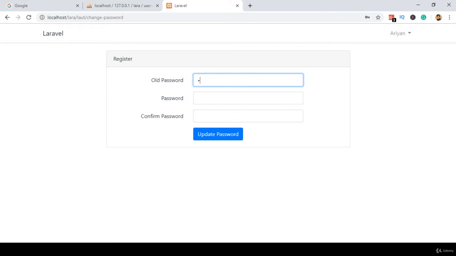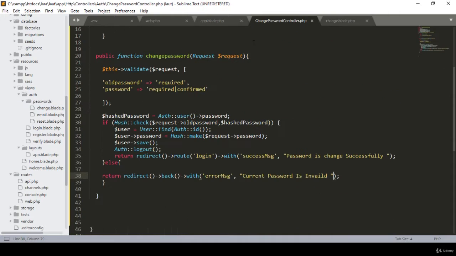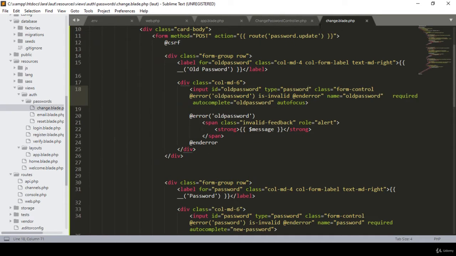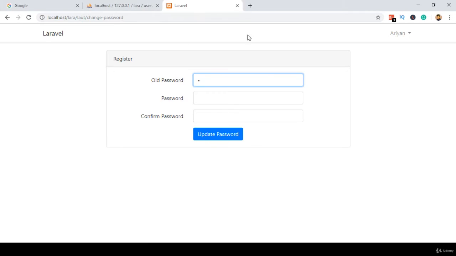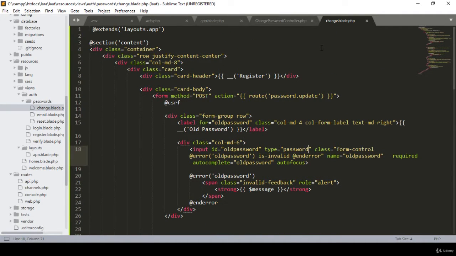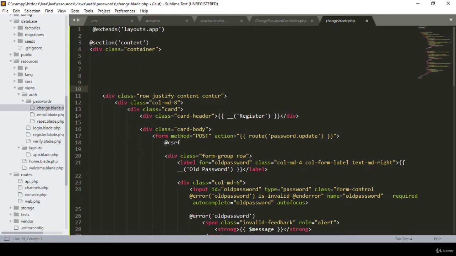So now in this video, first of all I want to show our messages, that means the success message and also the error message. An error message will be directed to our back, and back means our change password page. So it will be redirected to that position. So first of all I want to display the error message here, in our change password area. Here I'm defining that message in that position.